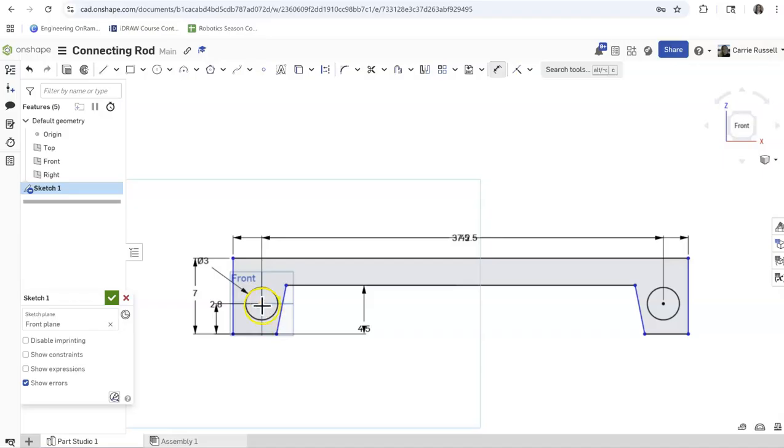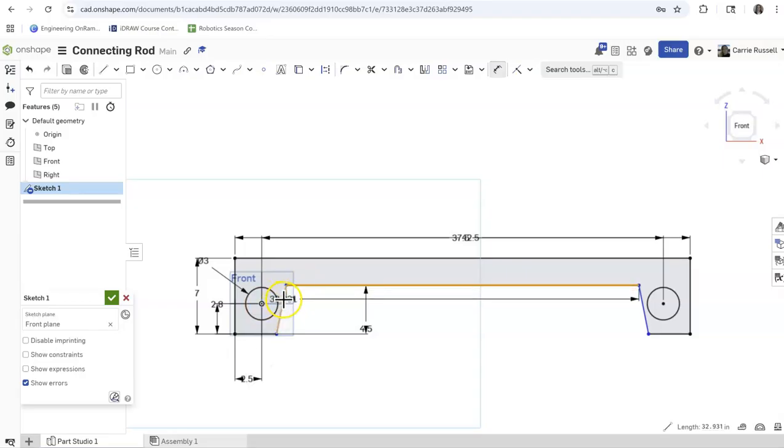And then the distance from the center of the circle to the bottom needs to be, oops, wrong one. From the center of the circle to the side edge, sorry. From the center of the circle to the side edge, that needs to be 2.5. Now we're going to do an angle measurement. This angle is way too steep, so I'm going to click on both of these using the measurement tool, and because they're not the distance between that, it's going to give me that nice angle tool.